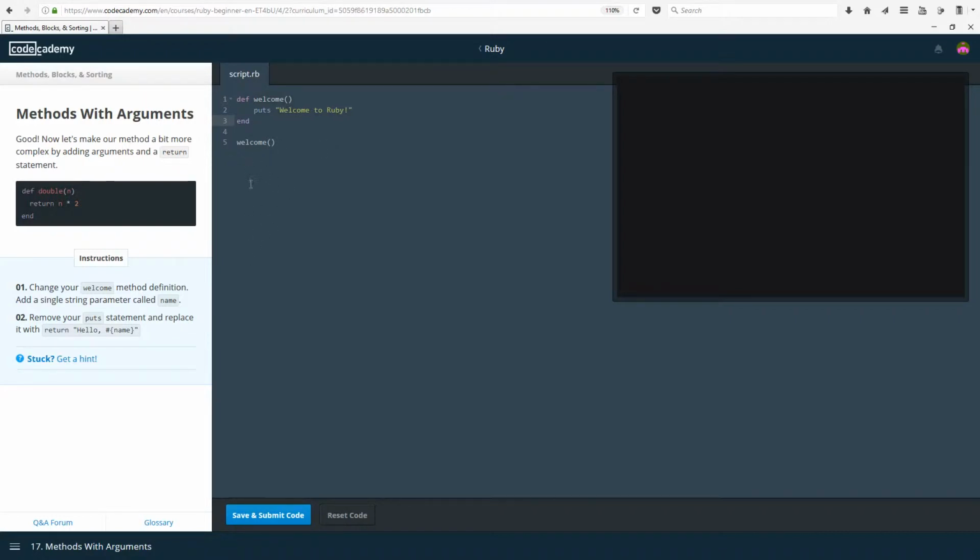Instructions: change your welcome method definition. Add a single string parameter called name. Name equals something, I guess. Remove your put statement and replace it with return hello name. Okay. So it wants us to have that, and so that's going to be taking it in.